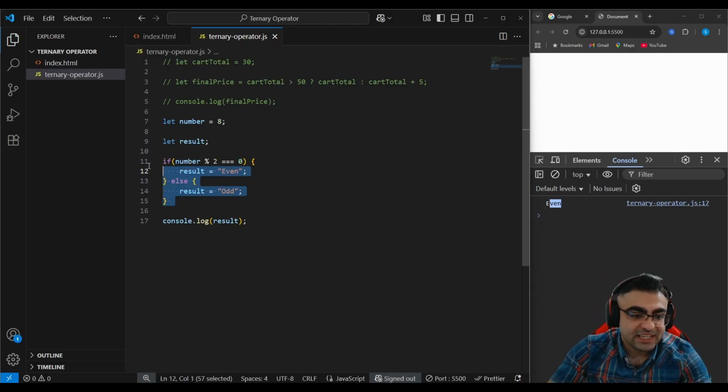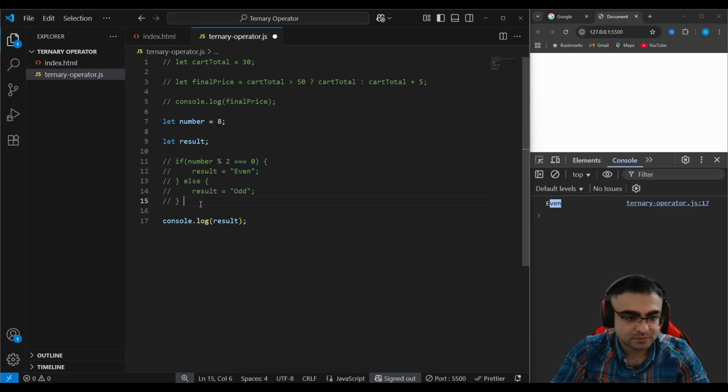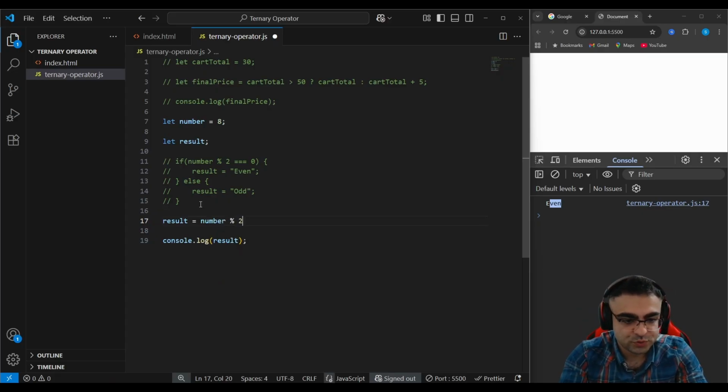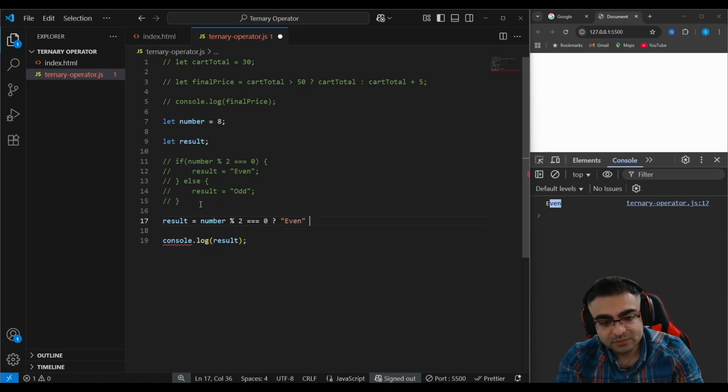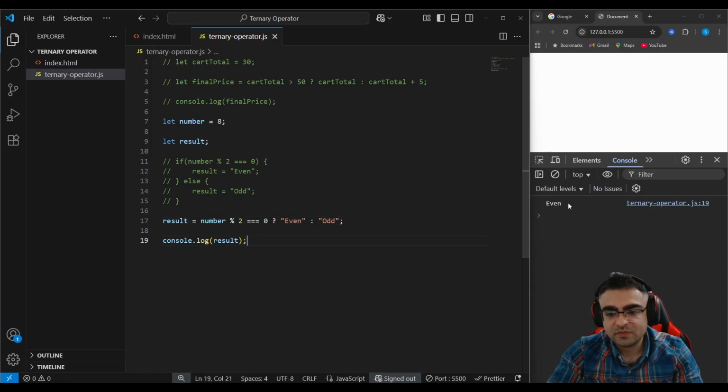And if you want to change the entire thing and use the ternary operator, I'll comment out these lines. So we have the condition here, number, then modulo 2 equals 0. This is the condition. Then we have a question mark. If this condition is true, we want to store even in the result variable. Otherwise, here we use the colon to store odd. I'll save it. We still get the same result. If I change 8 to 11, for example, and then save it, you see that it's still working.